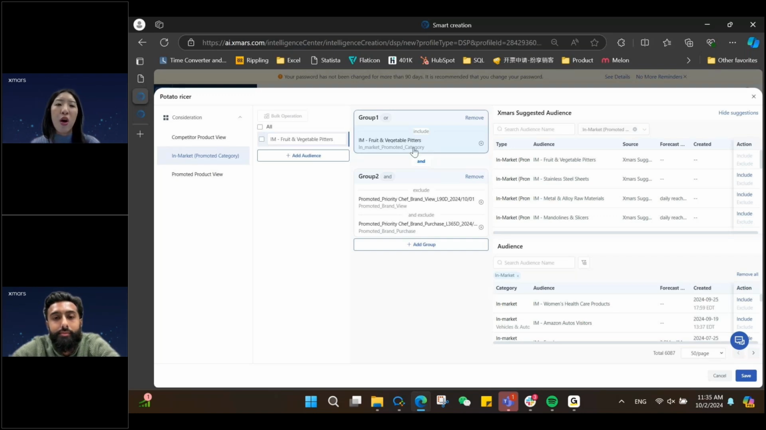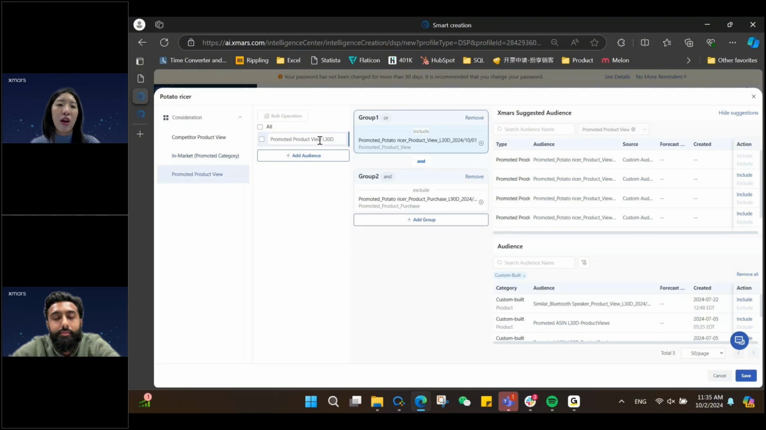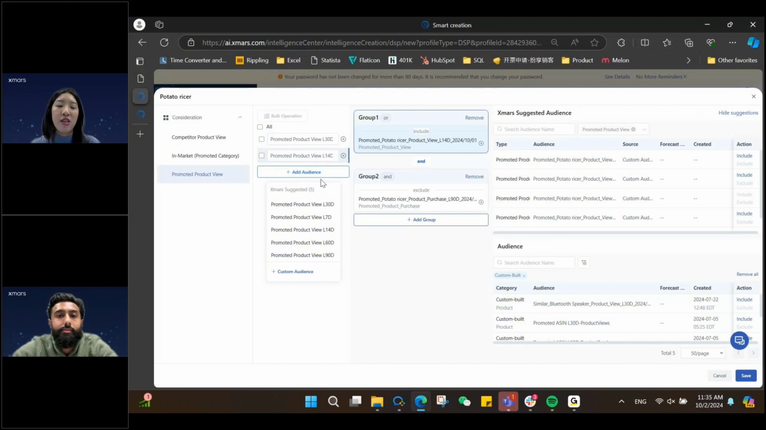And we also recommend you target those people who viewed your product recently. For this case, Xmars recommends you target people who viewed your potato ricer ASIN in the last 30 days but haven't purchased in the last 90 days. Again, it's very similar to a competitor product view. If you have a different lookback window, you can easily click add audience in here, click the product view here, just based on your preference and goal.